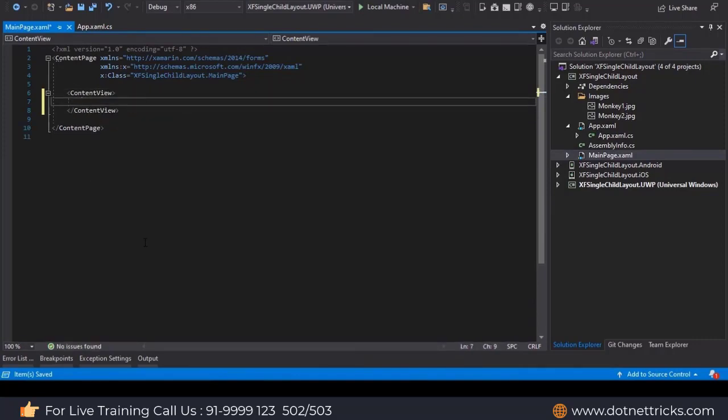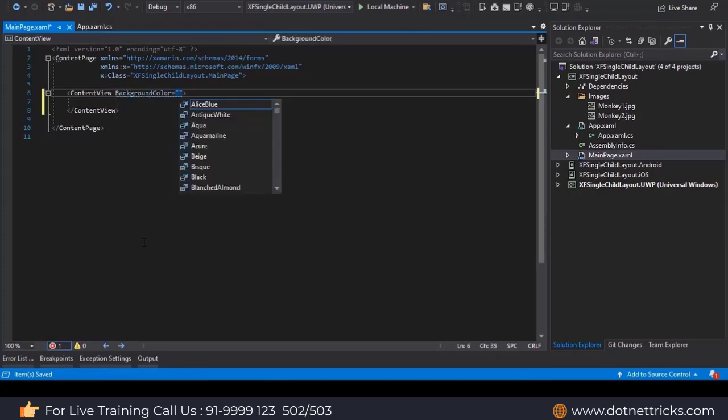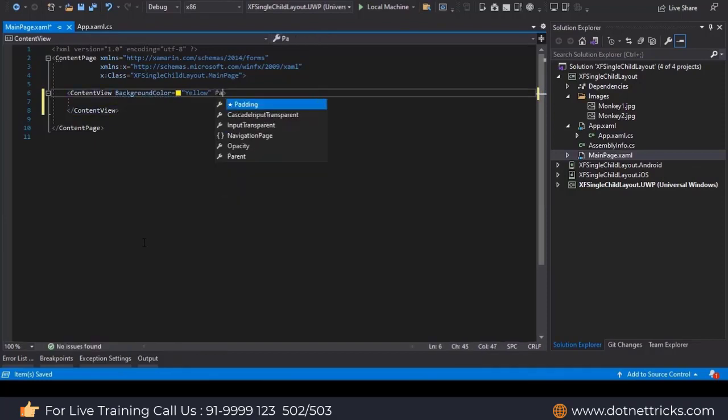So similar to the content property for a content page, this content view also does not require anything to be mentioned explicitly like children or content. Whatever you write inside the content view, it will automatically take as child or the content, which is the beauty of XAML. And let me give it a background color with some padding space.